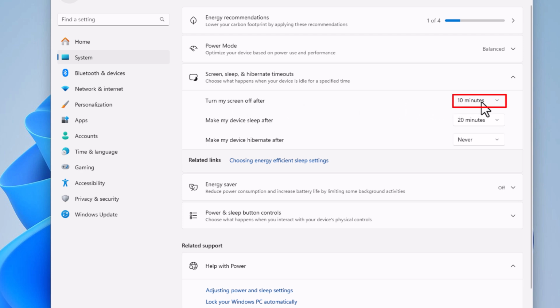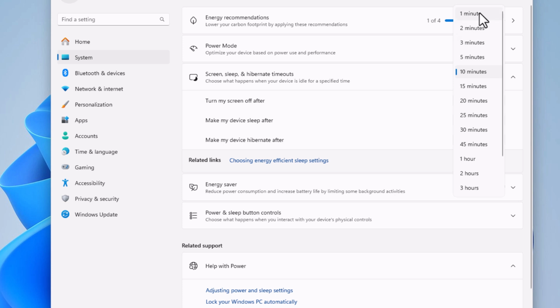You could click this dropdown. You could choose between 1 minute, and if you scroll all the way down to the bottom, you could choose never. I have mine set to 10 minutes.